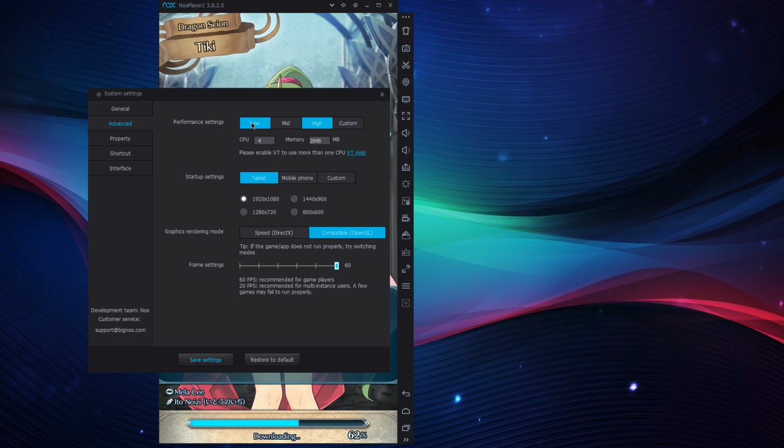So just go to settings and go to advanced, and here you can select the performance settings to high, low, and mid, and you can select high if you have got a good processor, and you can select the resolution whichever does not lag on your PC. And you always want to select OpenGL over DirectX because OpenGL is faster, and you can set whichever frame rate you want so that your Nox emulator does not lag.